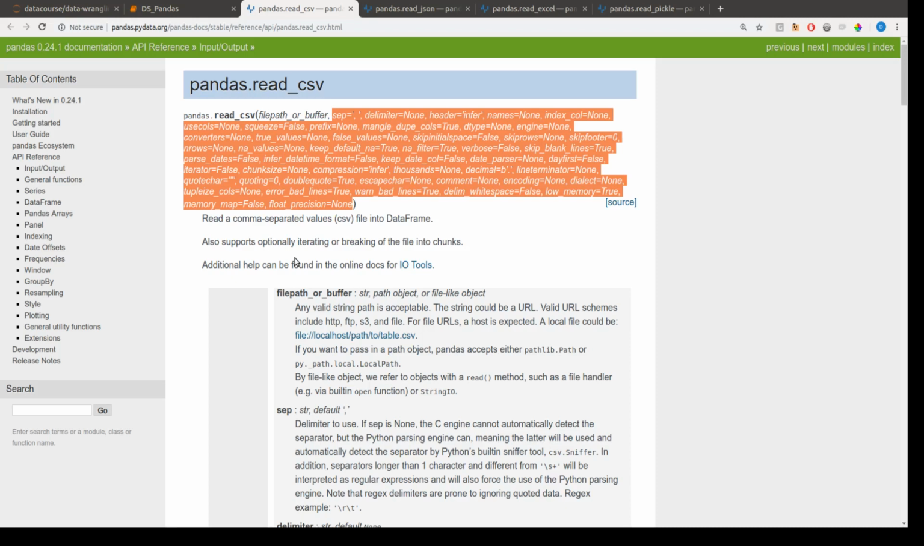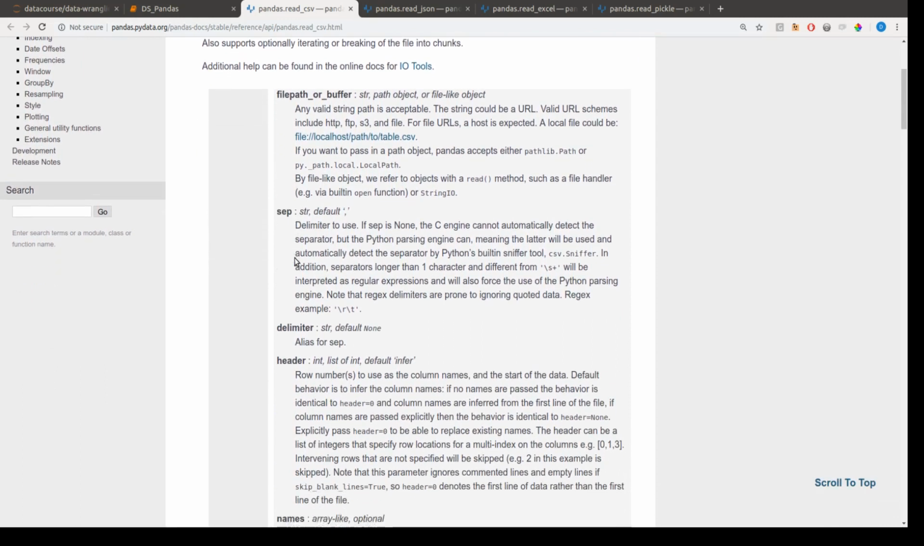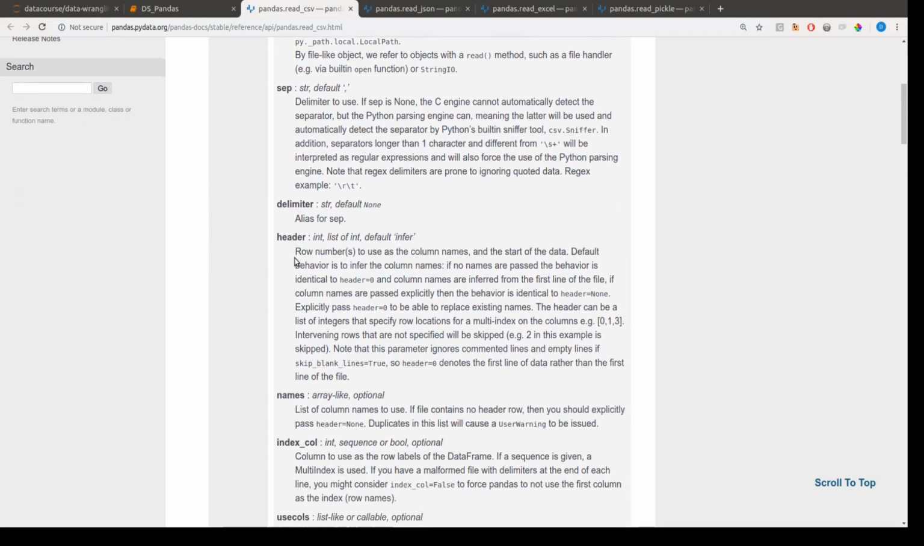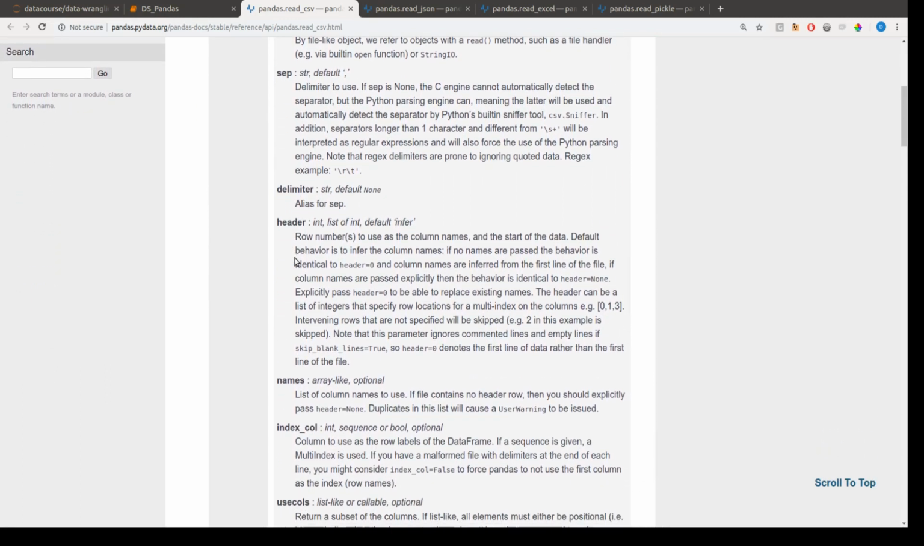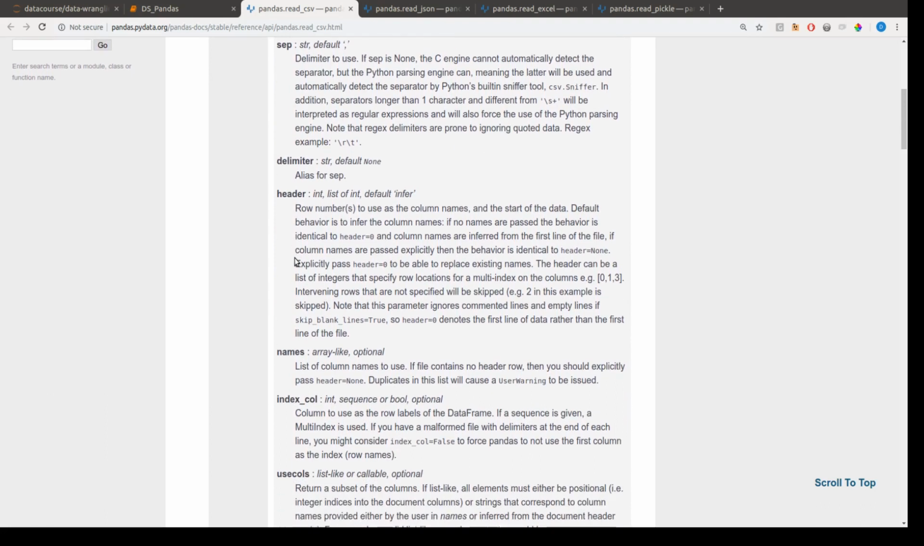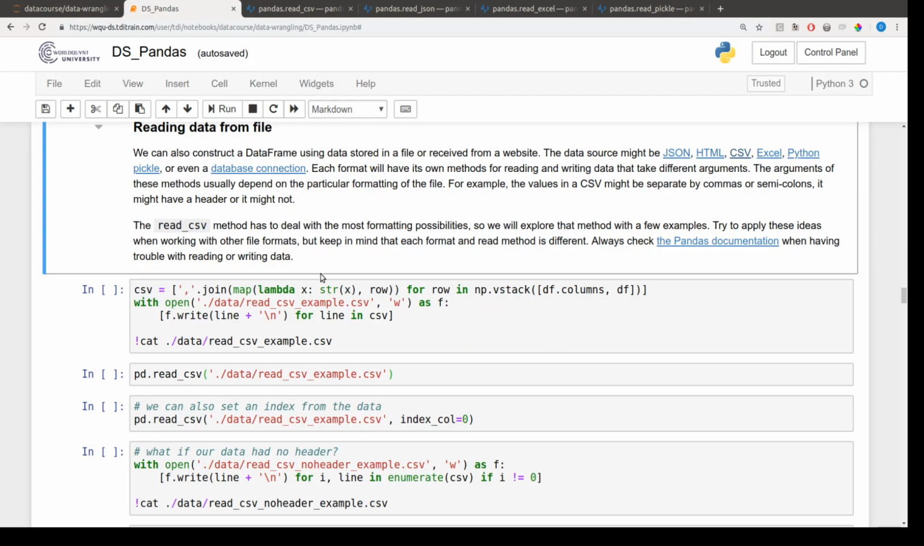And then I look at this documentation and try and find what keywords I would like to use to help me parse the file according to the way the data is represented to construct the data frame I want. Let's see that in action.